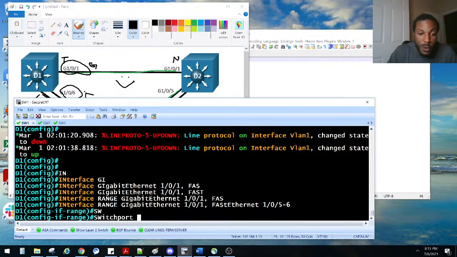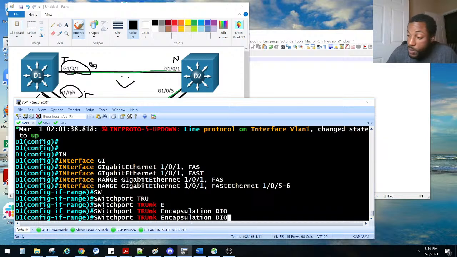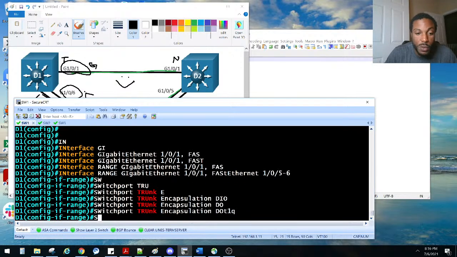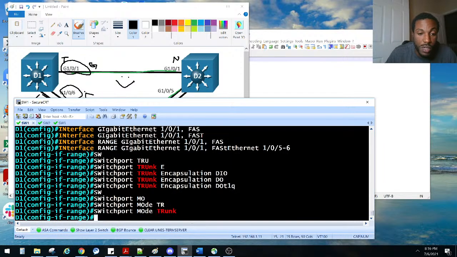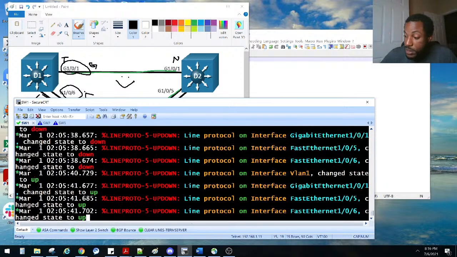So switch port, we got to do trunk encapsulation first. Now, IOS XE, you don't have to do this, right? But I got an older version of IOS because, y'all know, I can't afford the new hardware. Or software, rather. Come on, man. This app, man. You messing with me. Dot1Q, and then switchport mode trunk to make those trunk, right? And they should come down and then come back up. They bounce. Good to go.